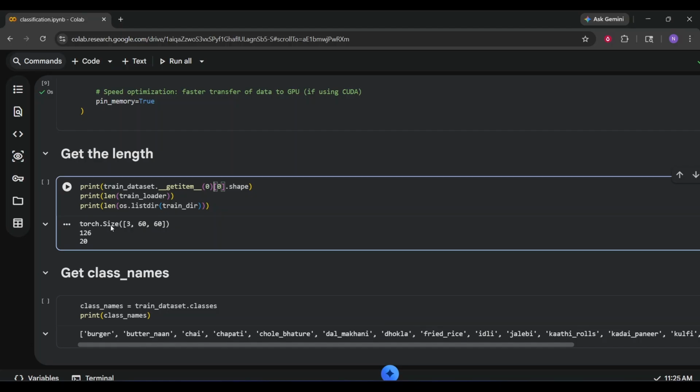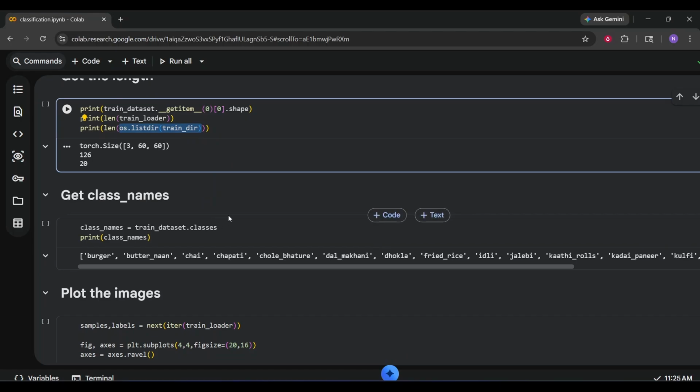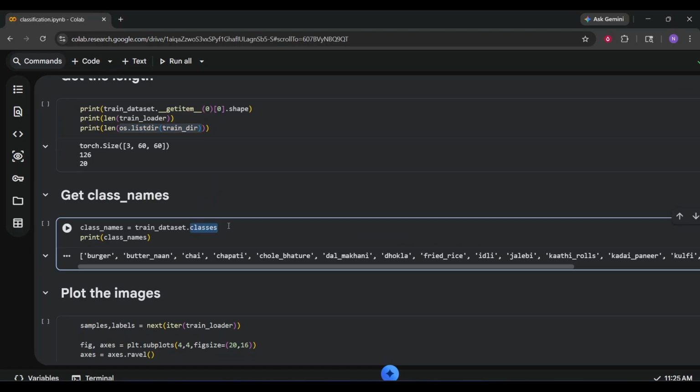126 batches means that for each batch, 32 images are present. Now I want to know the number of classes which we have. How can we do that? Just list the train directory and you will get the number of classes, so we have 20 classes. To get the class names, it is very easy: just use the train dataset object dot classes, which gives you the class names for your training purposes. When you print it, you get the list of all the classes: burger, butter naan, chai, chapati, chole bhature, etc.